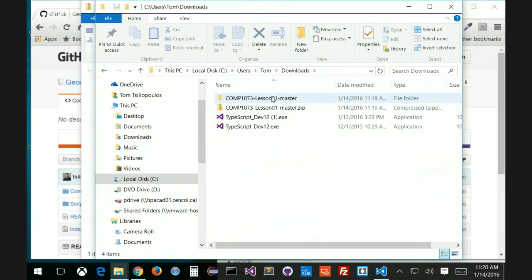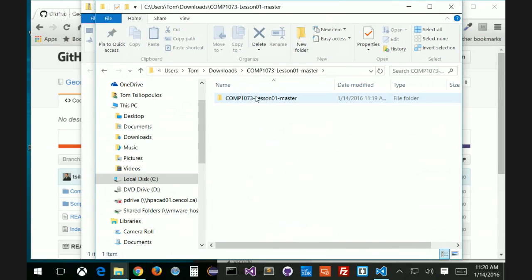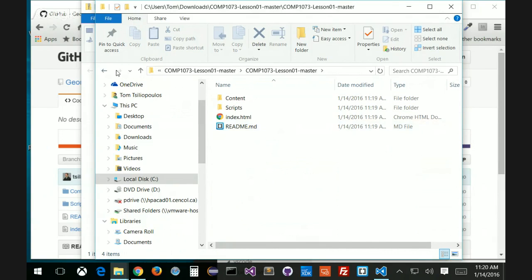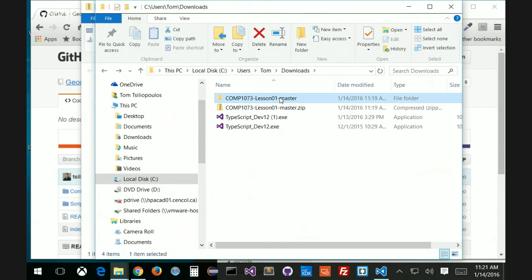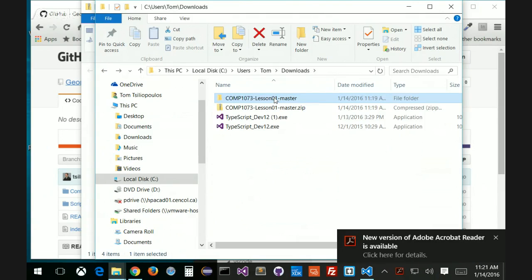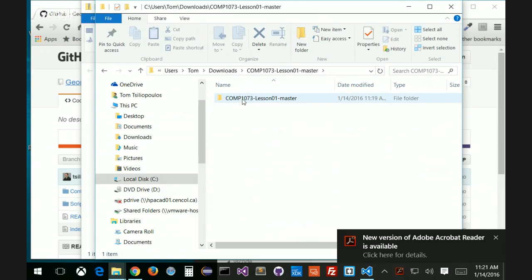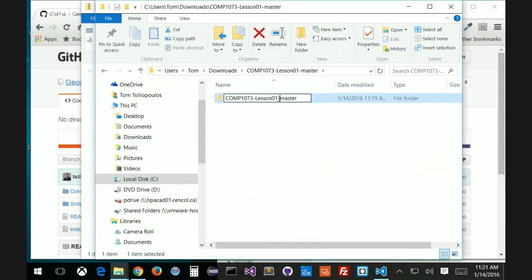And I want to go in there and grab that file. So there's just my file right here. It's two levels down. Take a look, I've got COMP1073 master, and it's within COMP1073 master. So I want to go in there, and I want to rename this one from COMP1073 master to just COMP1073 lesson 1. So now I've renamed it. And I want to pull this out on my desktop. So how do I do that?